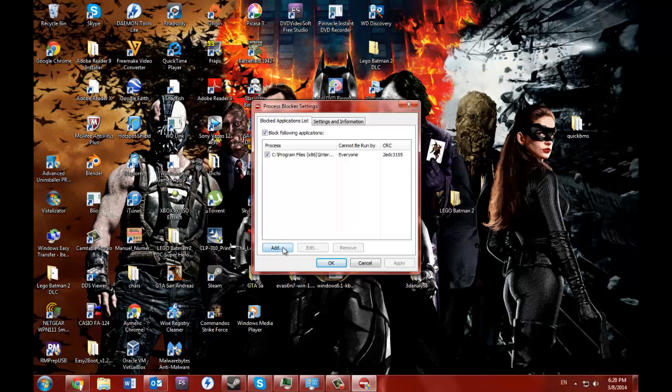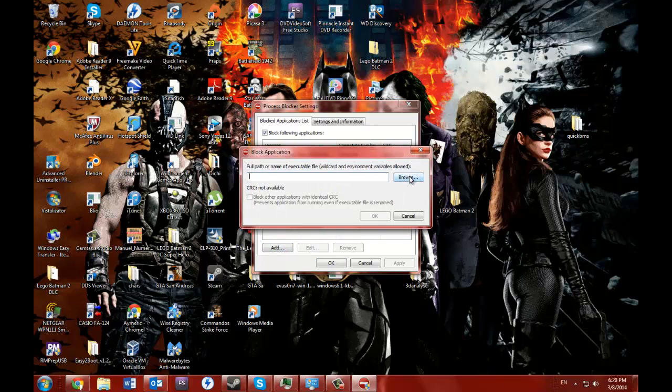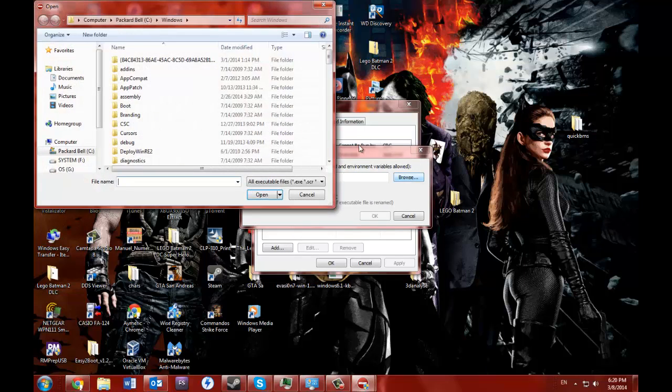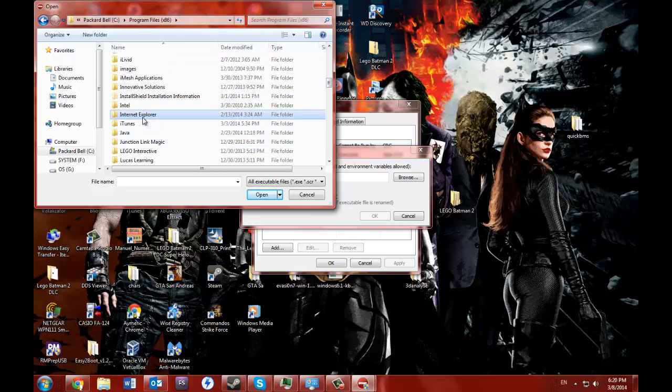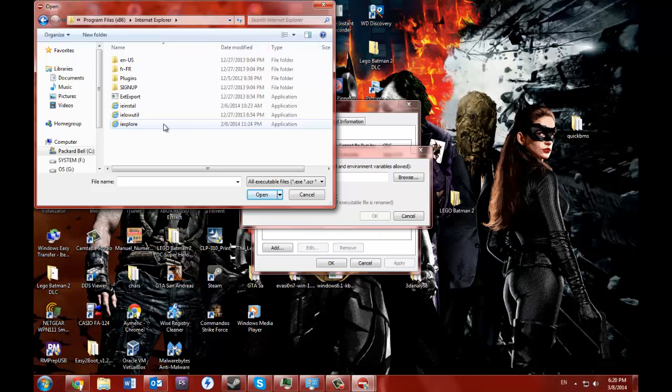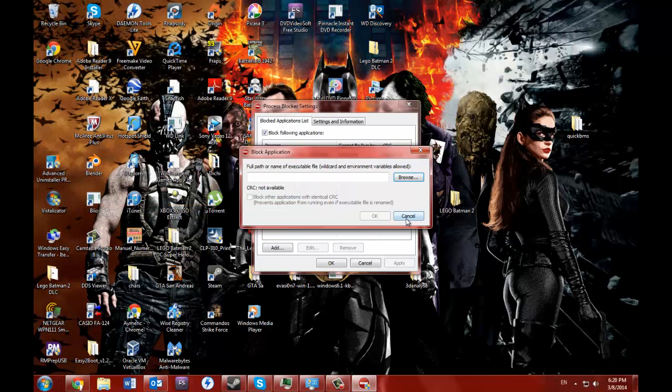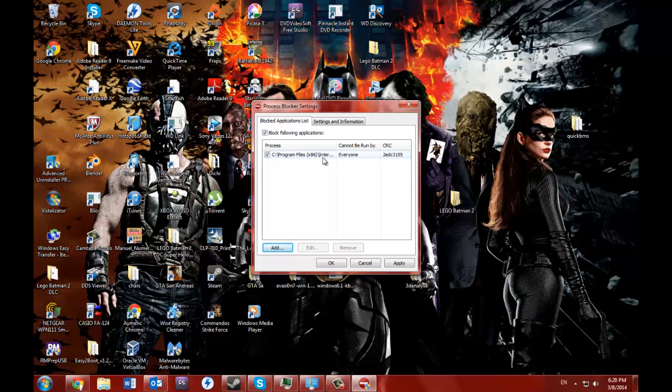So what you're going to do is press Add, Browse, then you're going to go into your C drive. It's usually your C drive, though it may change from computer to computer. Program Files (x86), Internet Explorer, and then iexplore.exe. And then you're going to hit Open. Then it's going to look something like this.